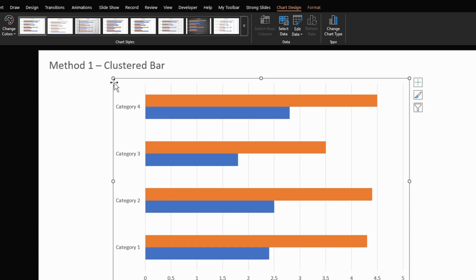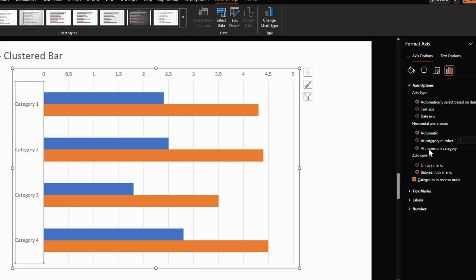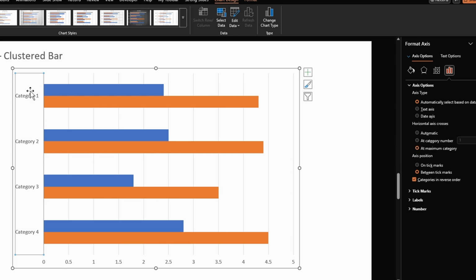I'm going to rearrange my vertical axis here. I need category 1 to be at the top and 4 at the bottom. So double click on the y-axis, click on categories in reverse order and click on add maximum category. So that way we have category 1 at the top and our x-axis values continue to be at the bottom.